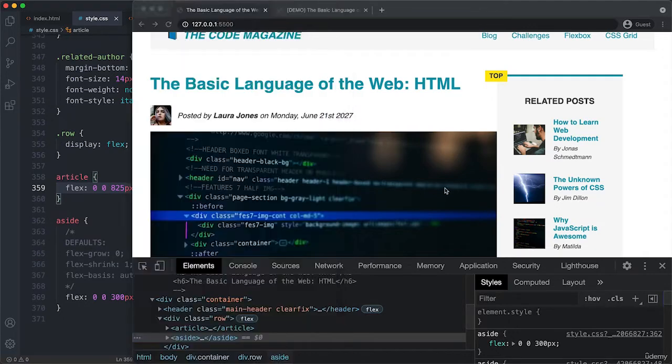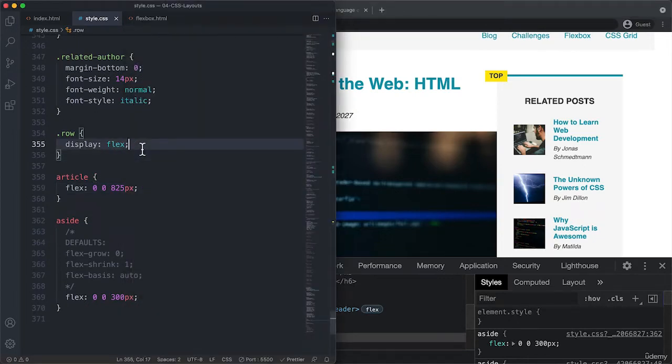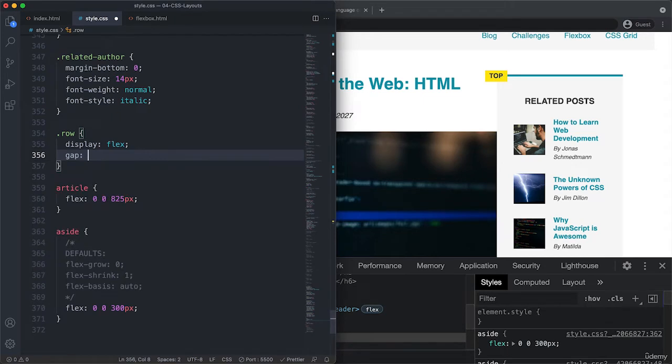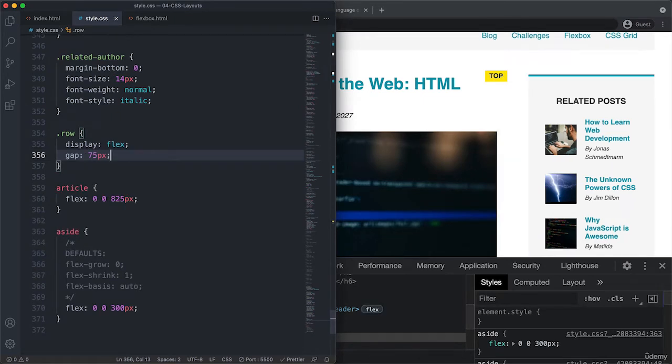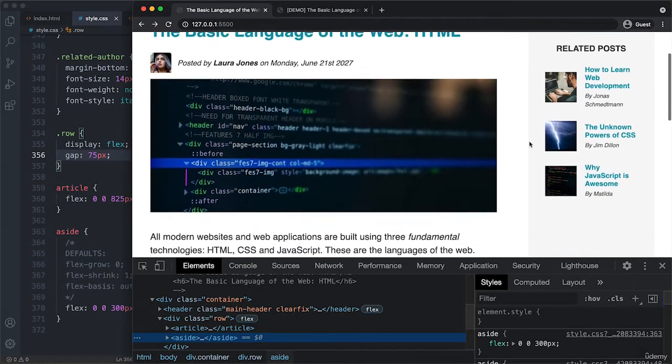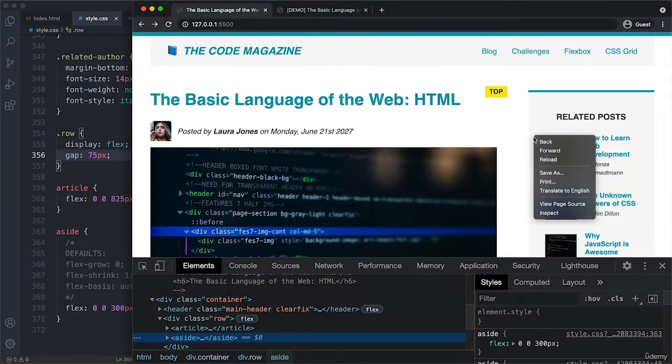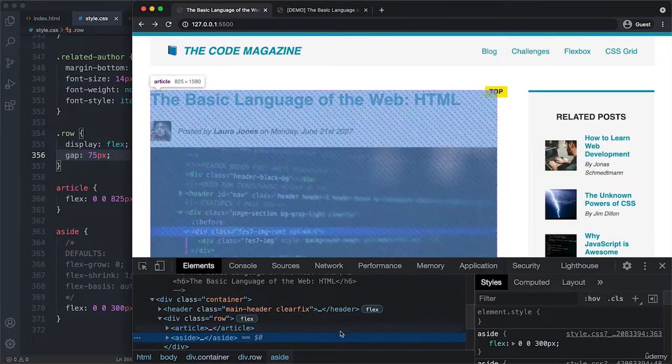Okay. And now let's add that gap here in between. So that's space. And so for that, on the flex container, remember, we can use the gap property. So let's set that to 75 pixel, just like before. And so now our layout is basically done. Let's check that out. So 300 pixels, and this one has our 825 pixels. And so everything added together gives us our 1200 pixels, which is the width of the container.